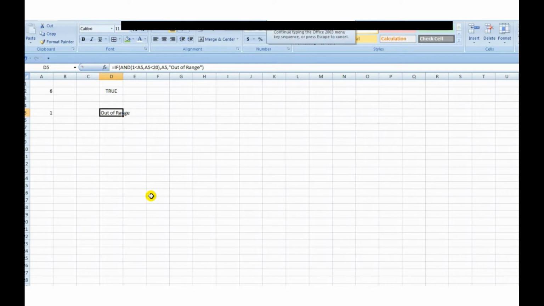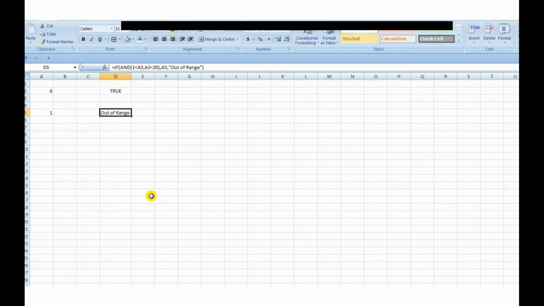Well, now this is giving me out of range. Why is this giving me out of range? What condition have I applied? 1 is less than A5, A5 is less than 20. So now what I have to do is enter a value there between 1 and 20. So this will give me an answer.